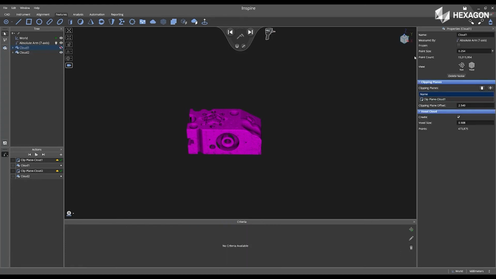double left click on my Cloud One. We can see that I had 15 million points of raw scan data. And then in my second cloud, I have 5.4 million points. I'm going to hide this. I'm going to rename my Cloud One to 300 Hertz. And I'm going to rename my Cloud Two to 100 Hertz.